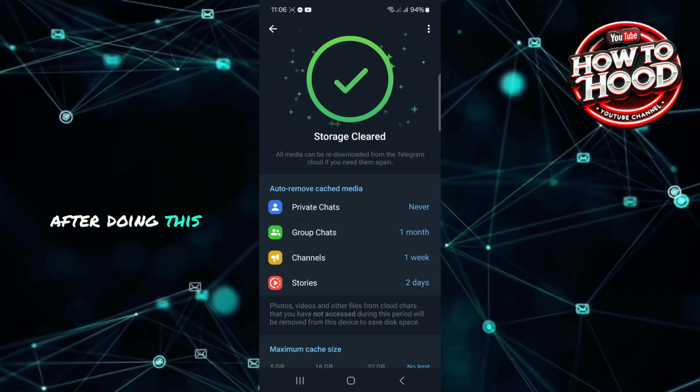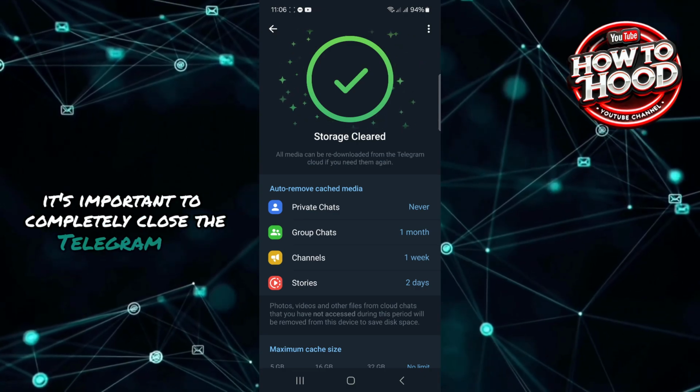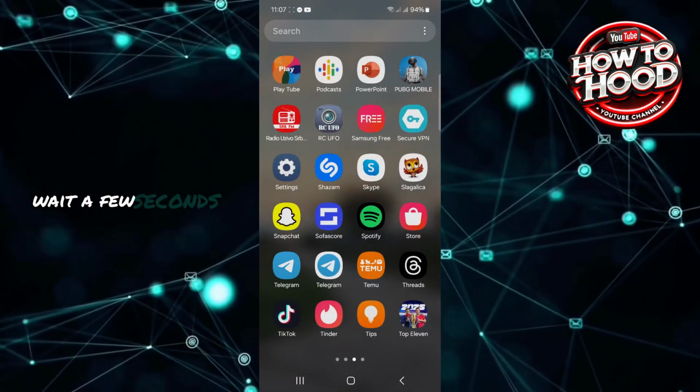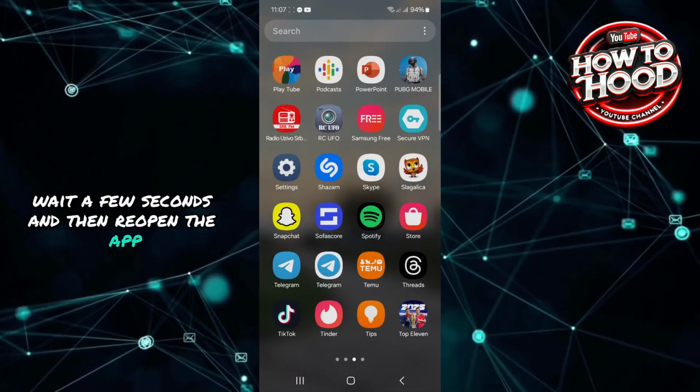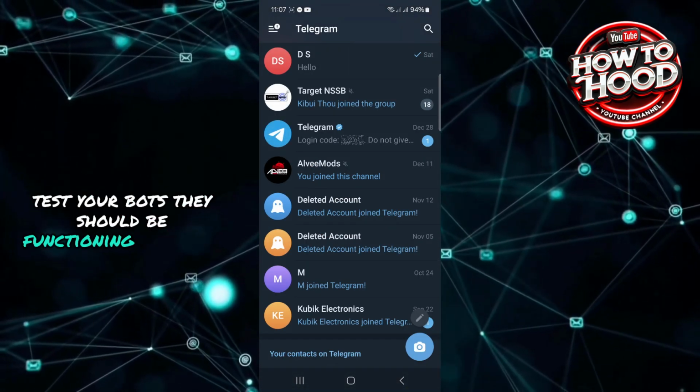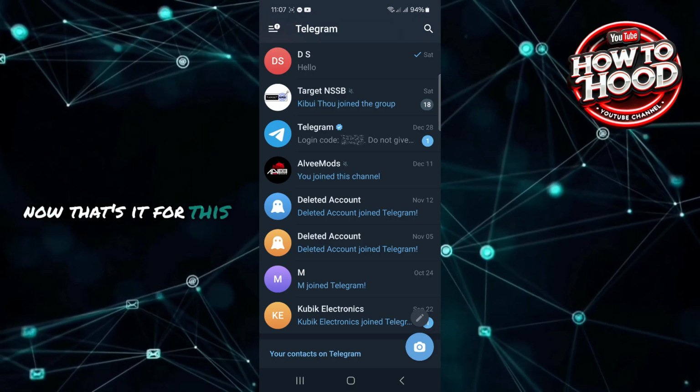After doing this, it's important to completely close the Telegram app. Make sure it's not running in the background, wait a few seconds, and then reopen the app. Once you've reopened Telegram, test your bots. They should be functioning smoothly now. That's it for this tutorial.